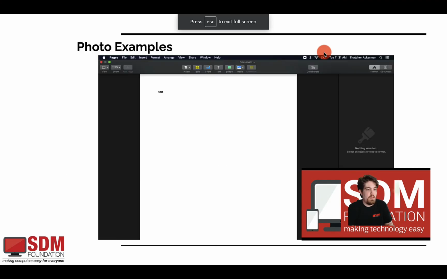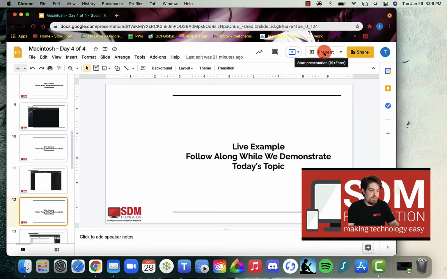Okay, and next we have a photo example of Pages, which is Apple's word processor. It is similar to Microsoft Word or Google Docs, but it is Apple's version, and the format is slightly different, but it has all the same features that you would find in those other programs as well, and it's free and is preloaded onto your Mac computer.